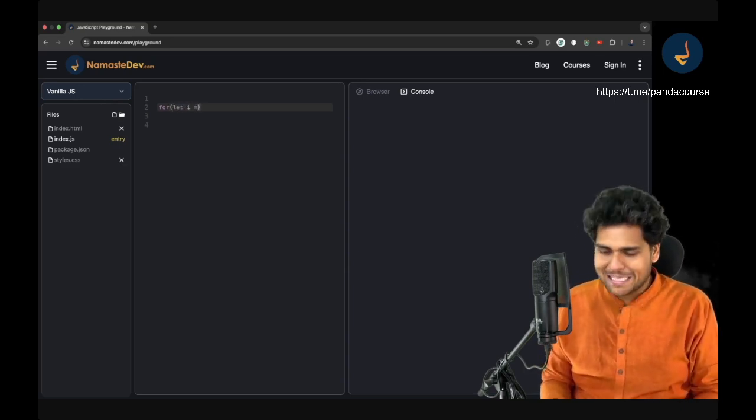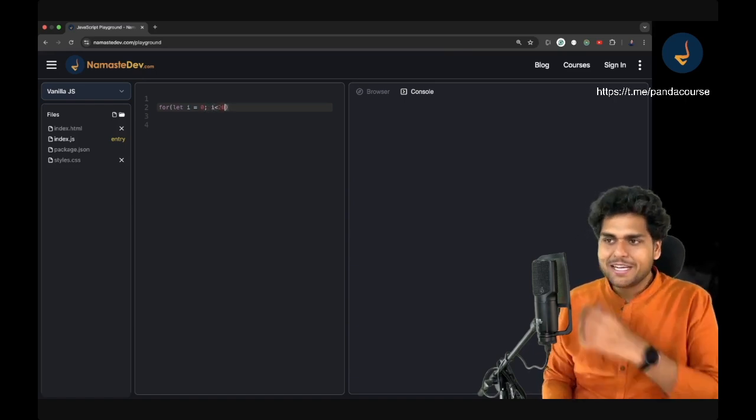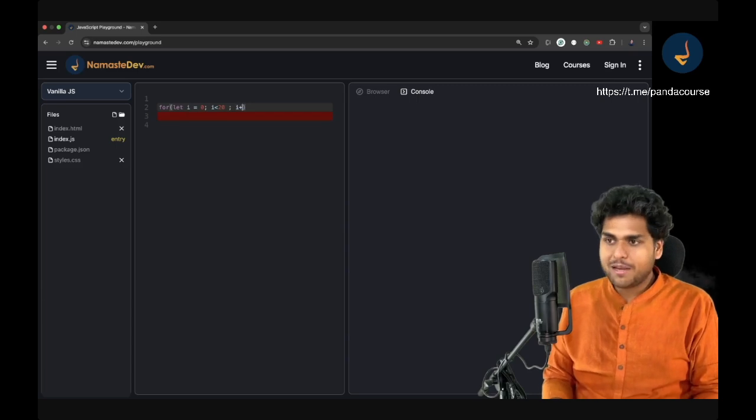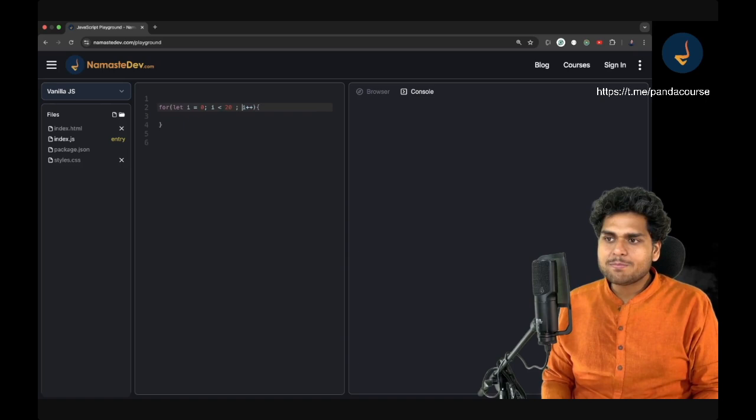I would say let i = 0. I'm initializing i equals 0. And then I would say i < 20. And then I would say i++. Okay, so this is how you write a for loop.